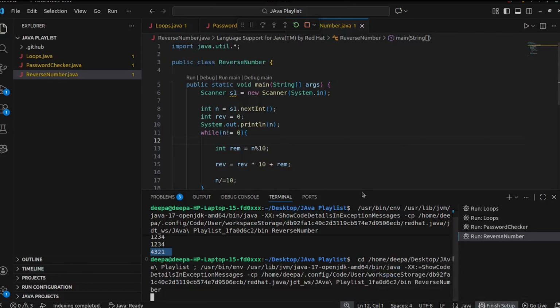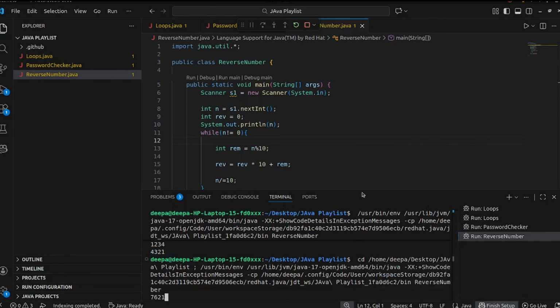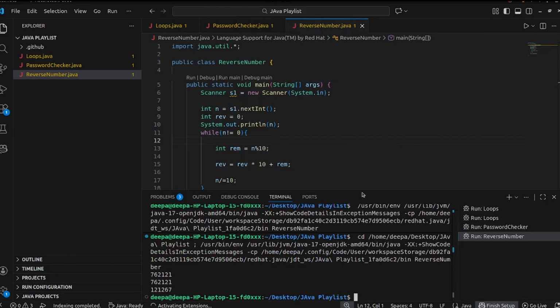So now we check it with another number like this. Now the number is entirely reversed. So using this, we can check if a number is a palindrome or not.